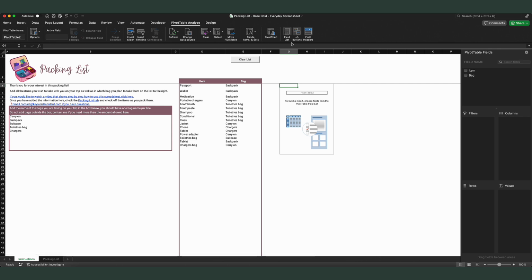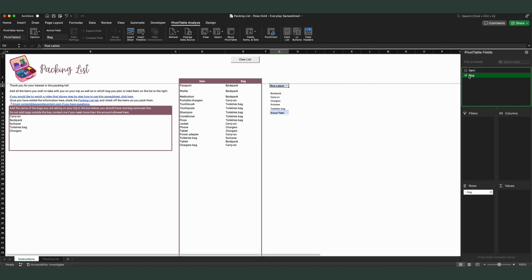All I'm going to do to count the items per bag is add bag in the rows and bag in the values. Now I know how many items are in each bag, but let's say I want to know what those items are. So now I'm going to remove everything that I just did, and I'm going to put the item after the bag in the rows. And voila, I can see exactly which items are under each bag.